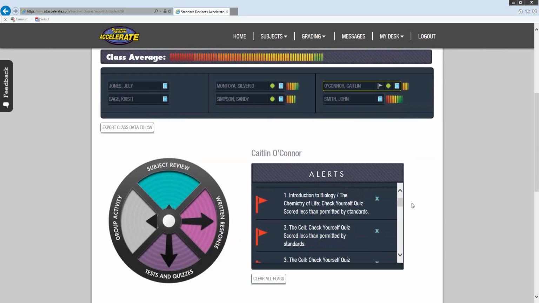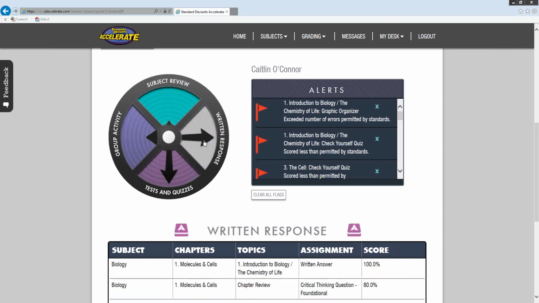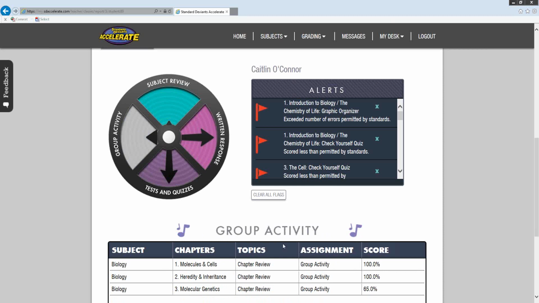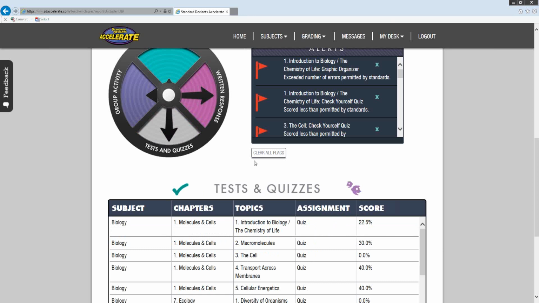Scroll down and all of her individual stats appear. So you can see her vector wheel here. The arrows will be longer if she's doing well with that type of assignment. The arrows will be shorter if she hasn't completed any assignments in that area or if she's not doing so well. The subject review arrow will always be short since that's the final at the very end of every subject. So you can click around in these different quadrants to see those individual assignment scores down below. So click group activity to see those, tests and quizzes to see those scores, etc.